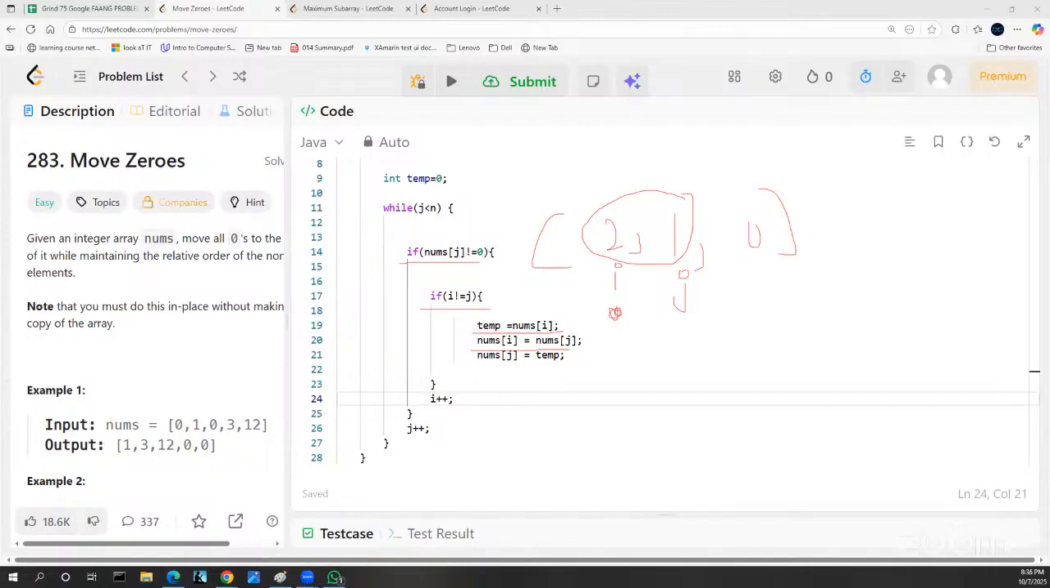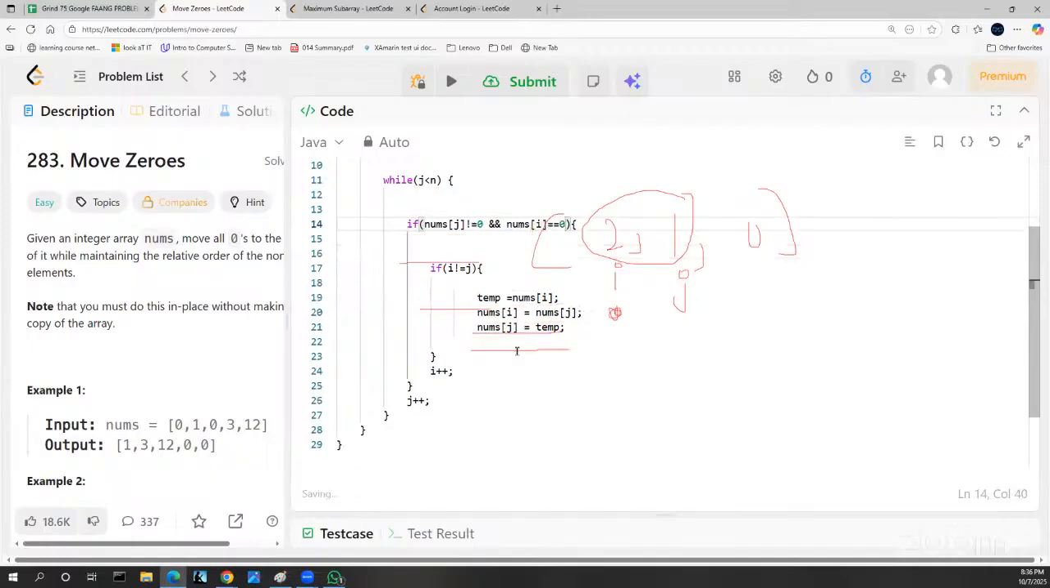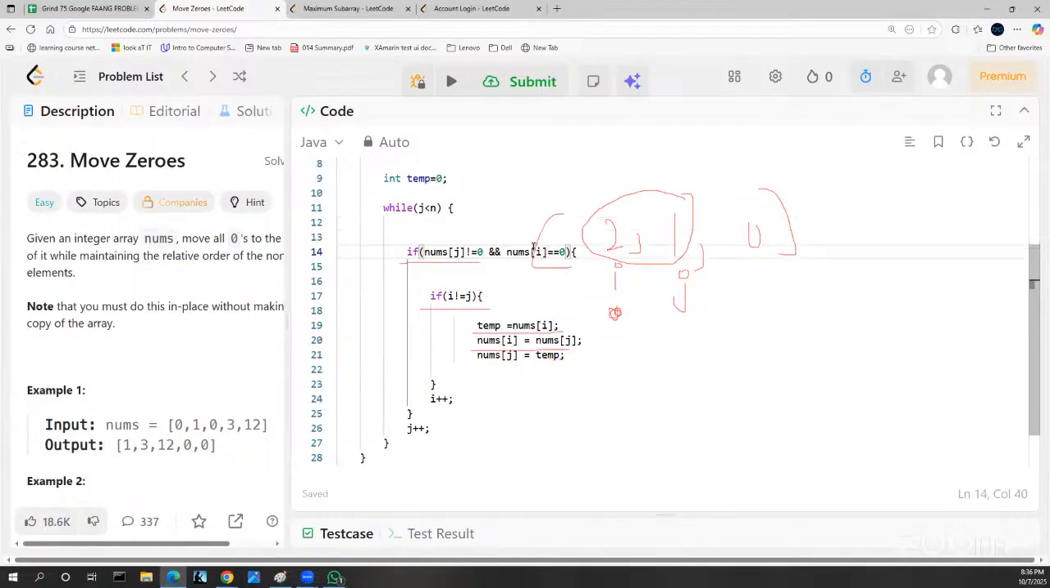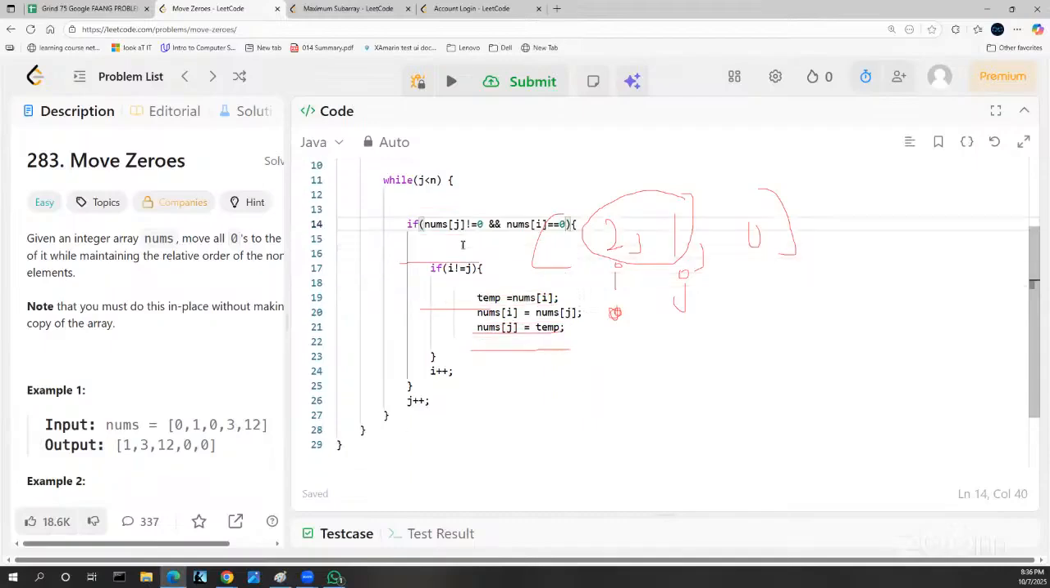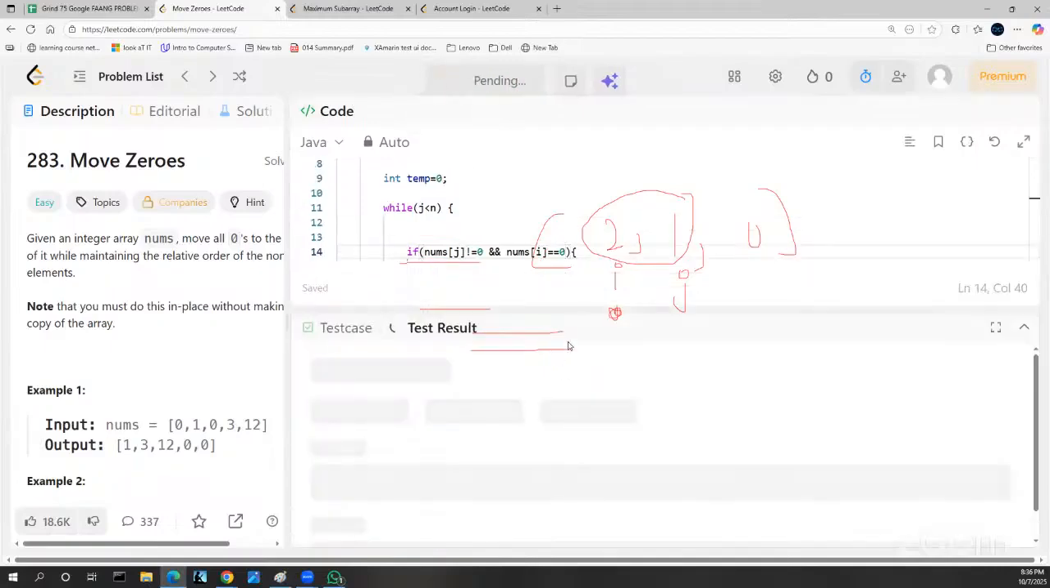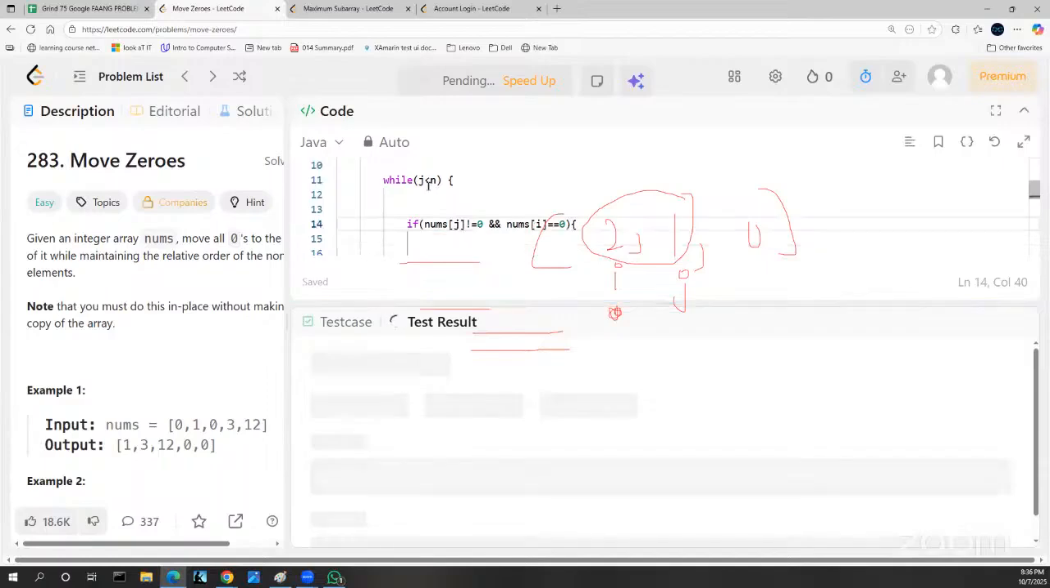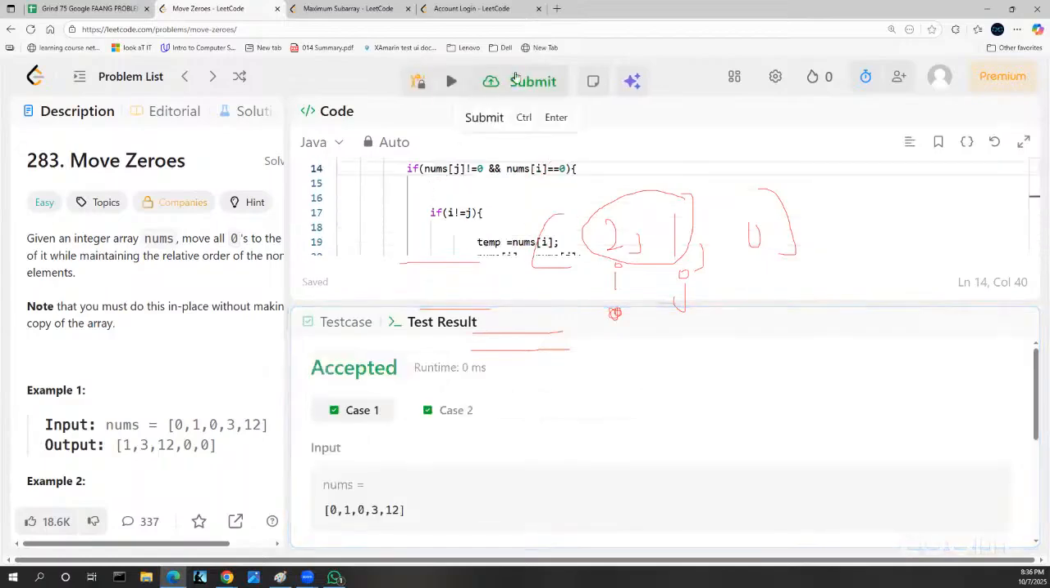So you're saying I should put one more condition here? Yes, and nums of i equal to 0. Okay, so you only swap if your i is 0. Yes. Yeah, I think we can do that. Let's run the test cases. Yeah, great.